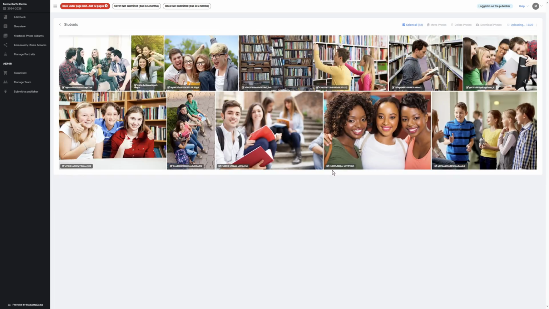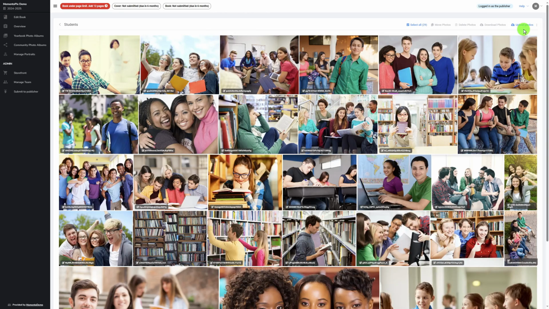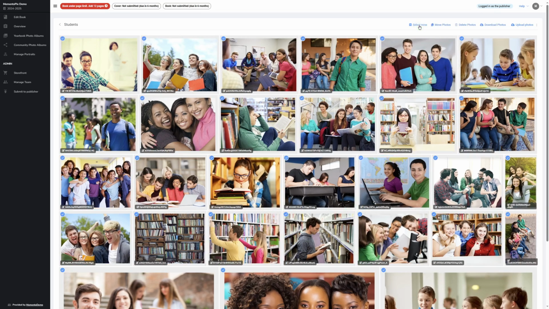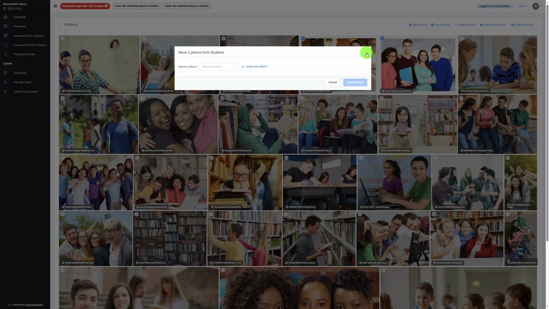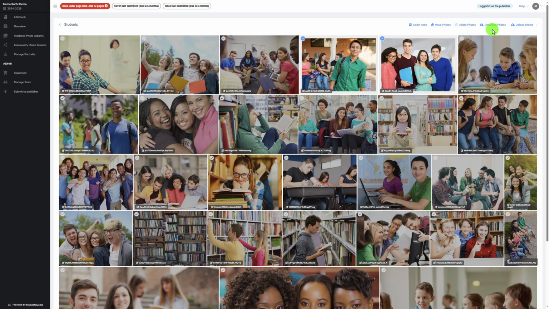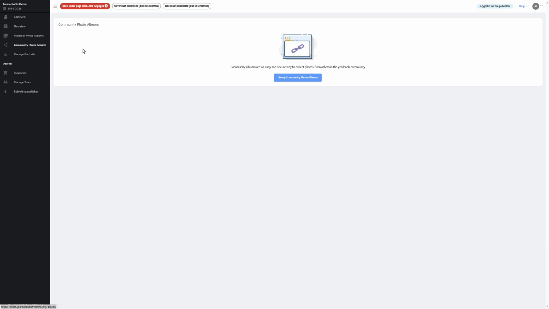After uploading, you can always upload more photos, select some or all photos, move them to another folder, delete them, or download them. You can create as many albums as you'd like. Next, click on Community Photo Albums to enable anyone to upload photos during events like dances, sports, and more.